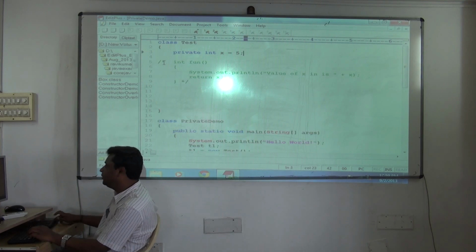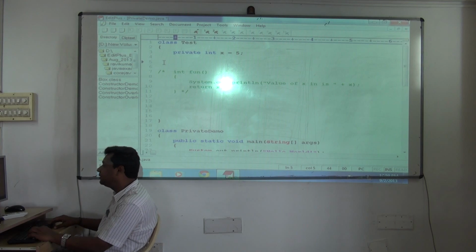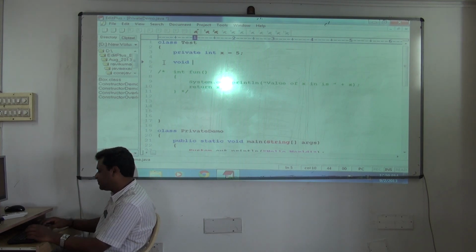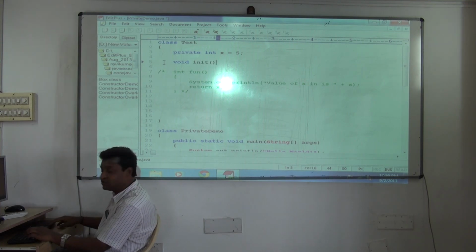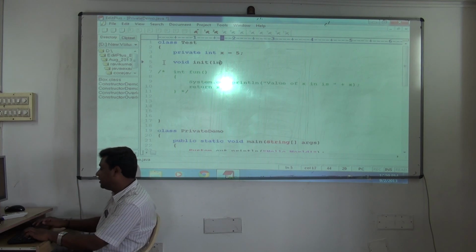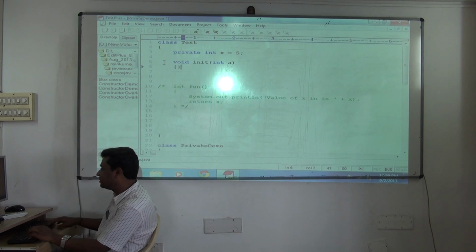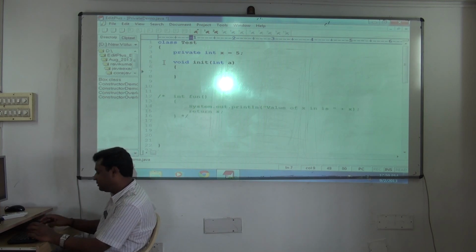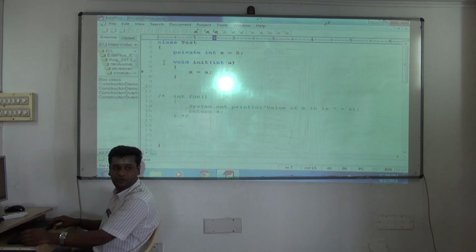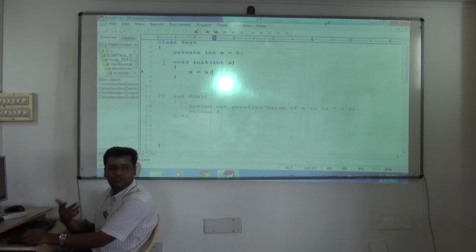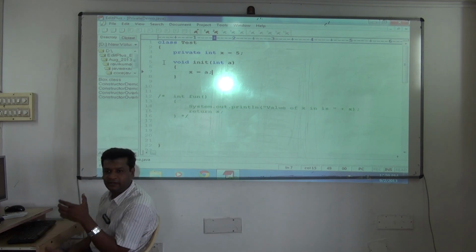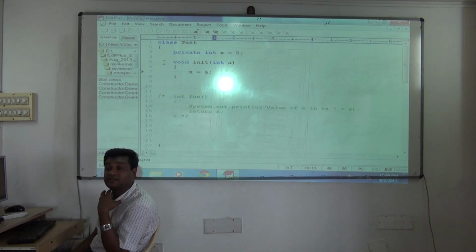Okay, next what will I do? To initialize it, I can go for a method. Void init. Any method name you take, that's your wish. Initialize, okay. I'll write int a. You can initialize like this now. x is equal to a. But this is a bad approach. If you initialize like this, what happens? Every time you call the method, it overwrites the value. You are keeping the value there. It is private, but it gets modified.